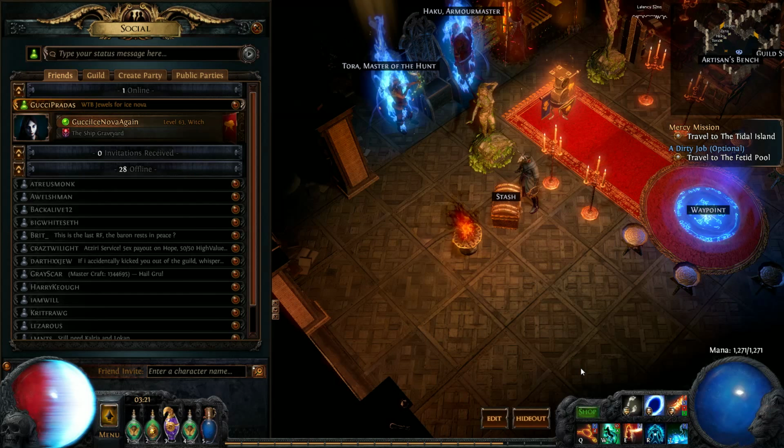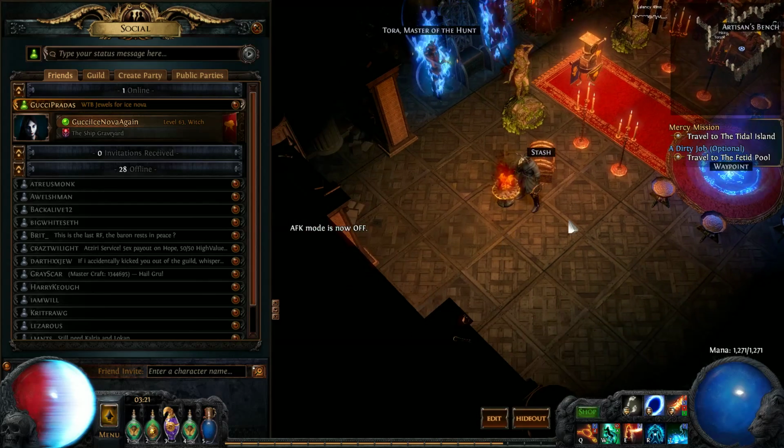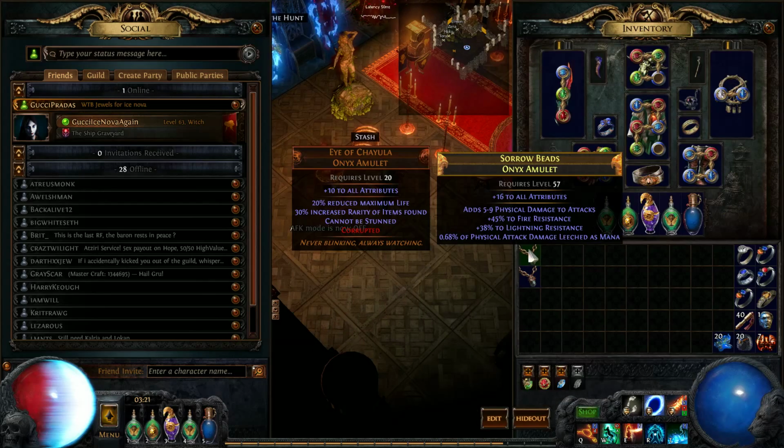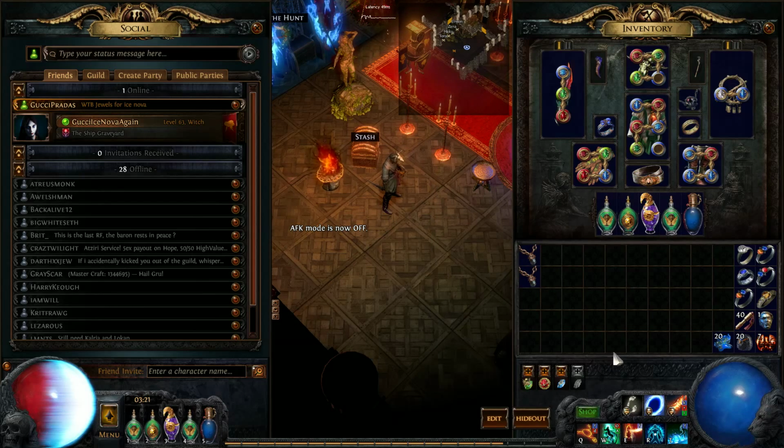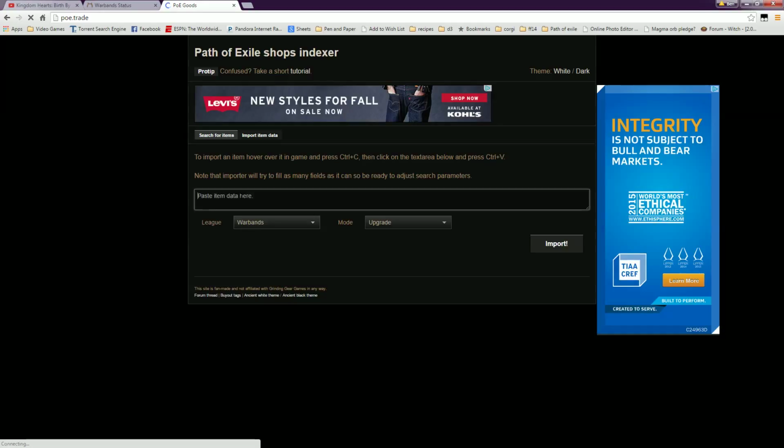So I'm going to go back to scene 1 here, and I'm going to open up my inventory. And so we wanted to check on this amulet, right? So I'm going to hover over it and hit Control C. And then I come over here and I hit Control V and import. And it takes a few seconds.